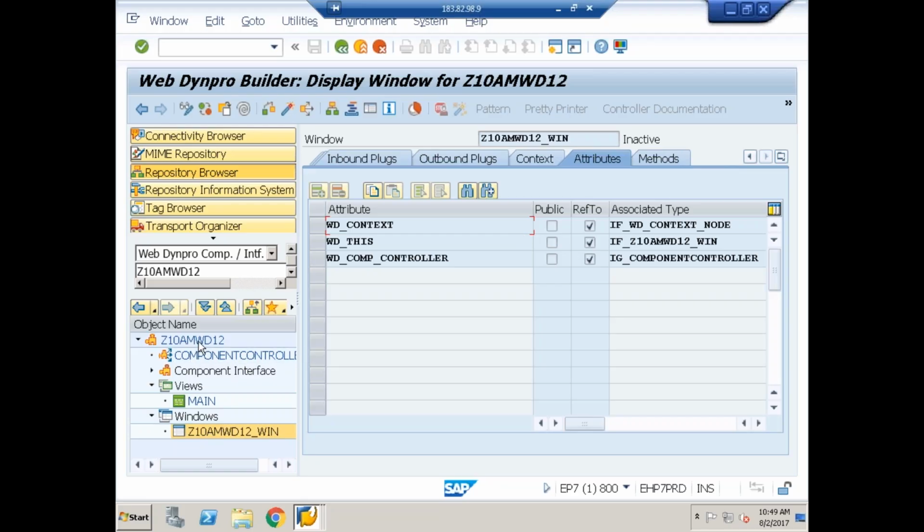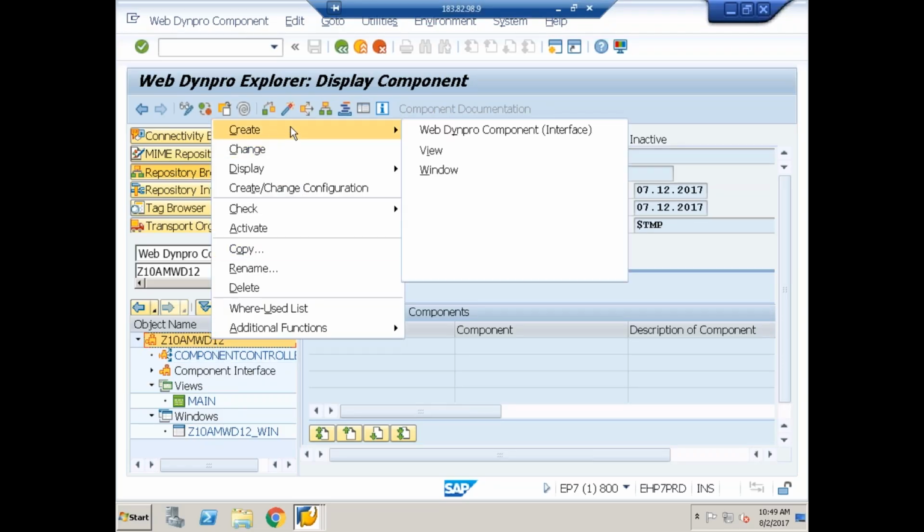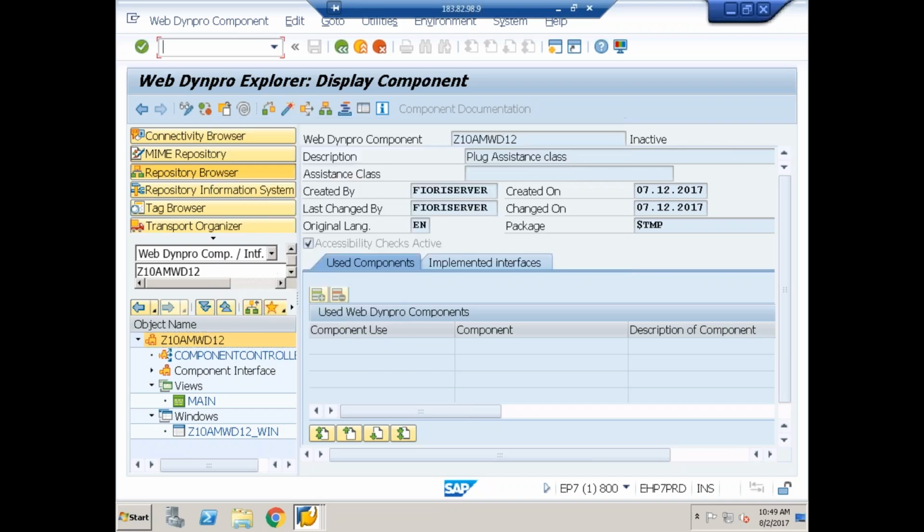So what do I have to do now? As part of the component level, not the component controller. Yesterday we right clicked and said create, what is this, service call. Now, as it is in display mode, let me open editable mode. As part of the component, you can see here, what is this? Assistance class. What is the assistance class we created?